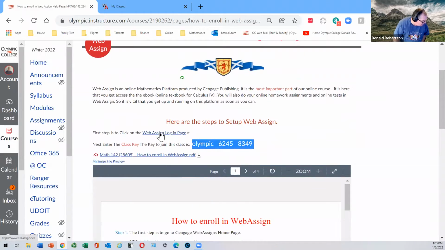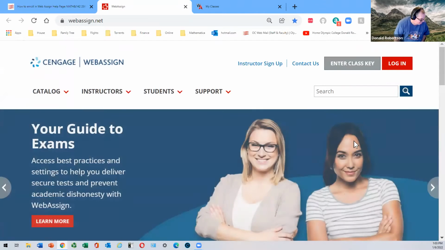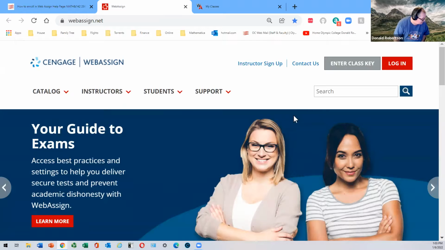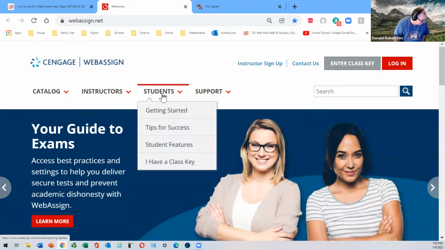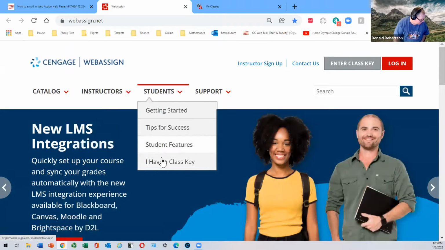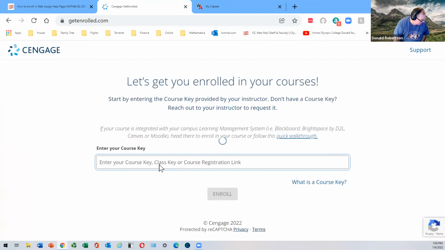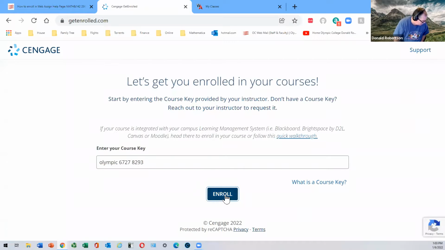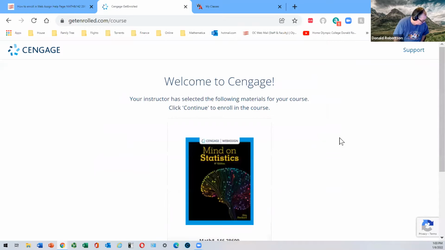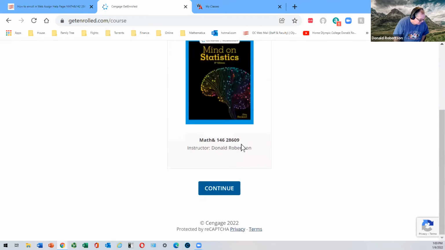So you click on WebAssign login page, like that. And it takes you to here, right? And then you go to students and you go down to, I have a class key. And then you put in that class key, which is this one, and you hit enroll. And do you see it's me?